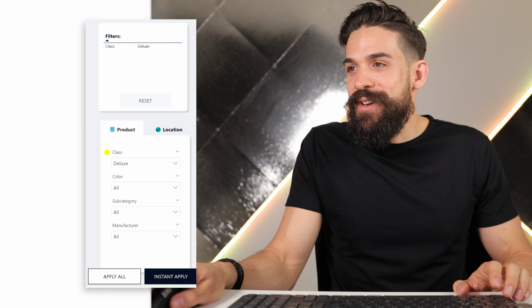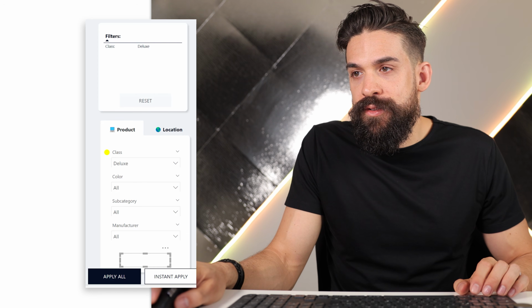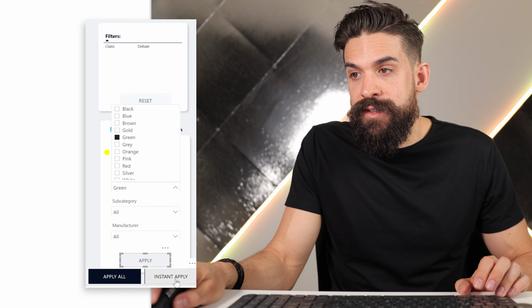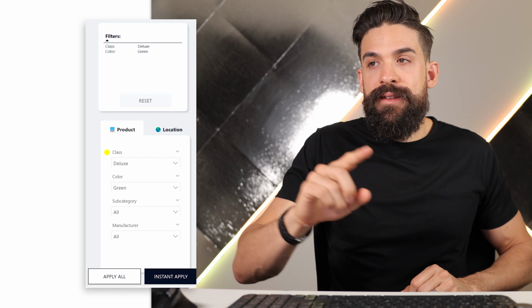All right, so over here, now it should work. Let's try again, apply all. That brings back the button when we change the selection. Then we can switch to instant apply. You see, now the button is gone and it instantly applies the slicers. Now you see that works amazing. However, it doesn't look amazing, right? We have the apply all, instant apply, and it just doesn't look so good.